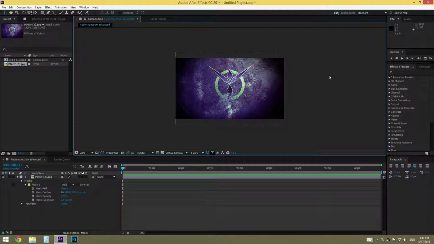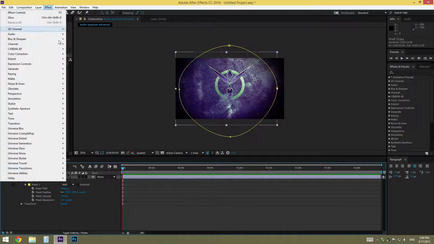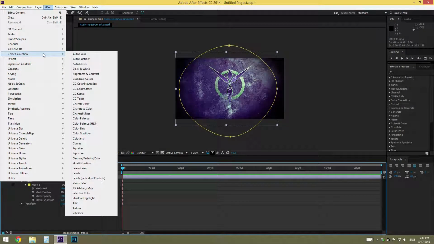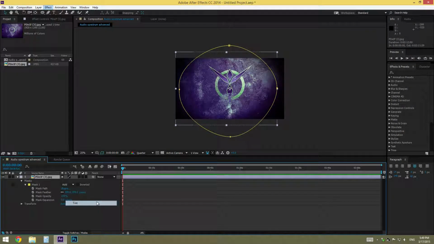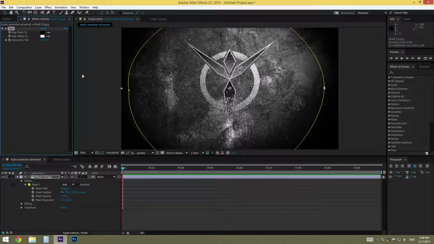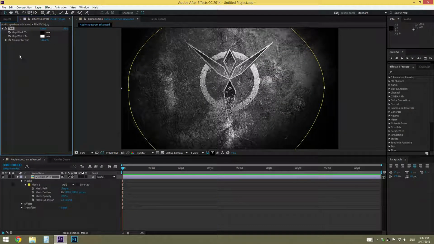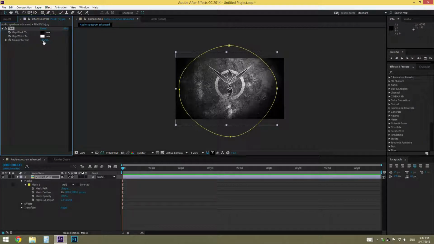Alright, so this is how we can create it. Now, I remember, we go to effect, color correction, and it was tint. So we get this map black to white, or map white to black, and I will just bring down the percentage of it, and not 100%. The tint will make it just a little less.